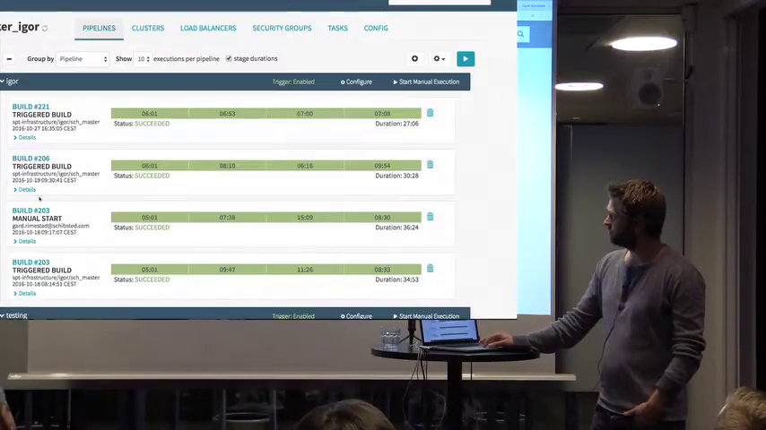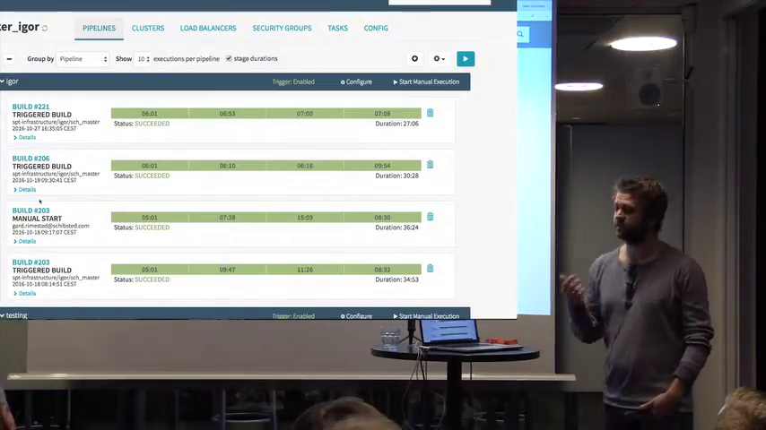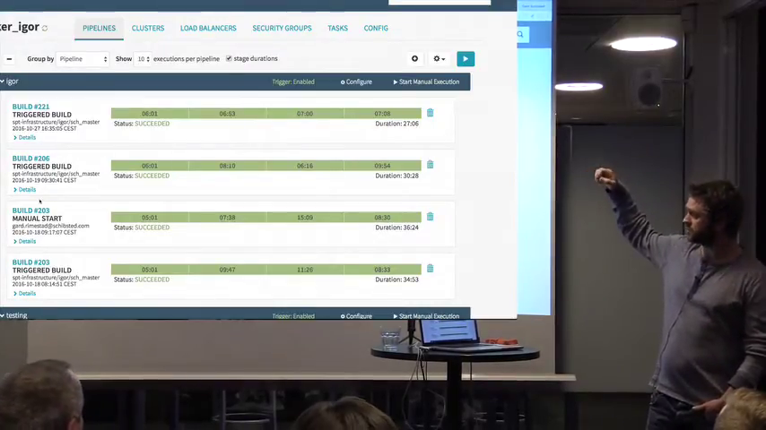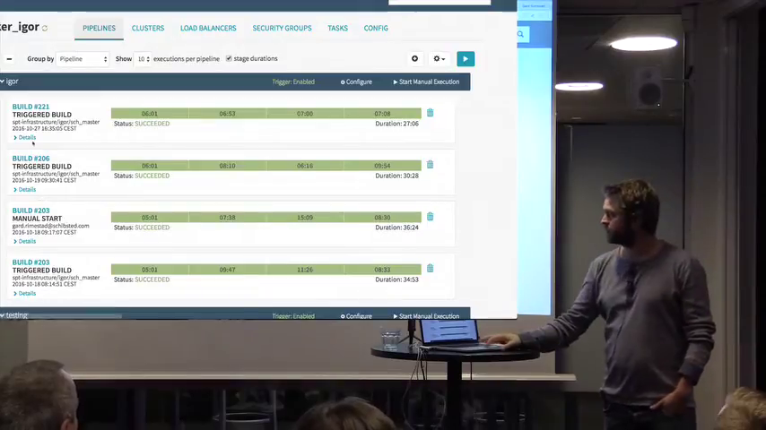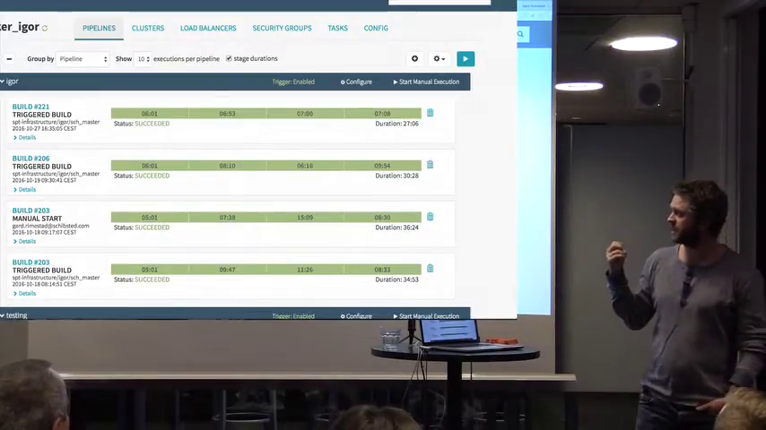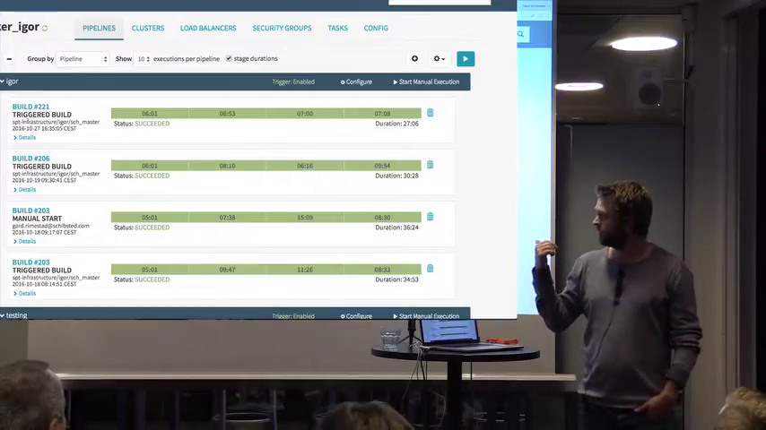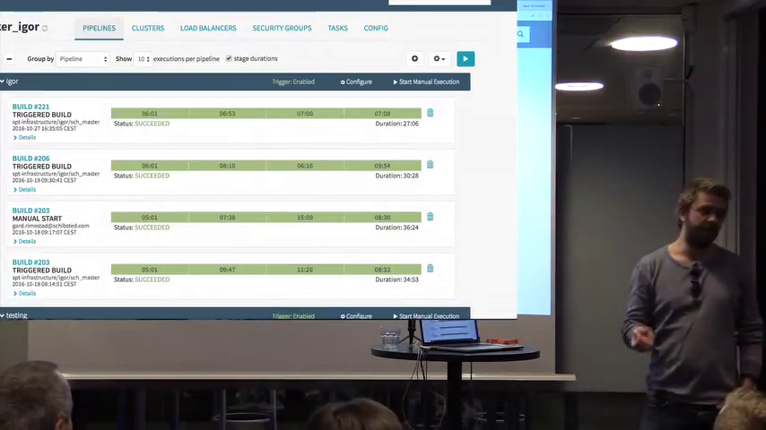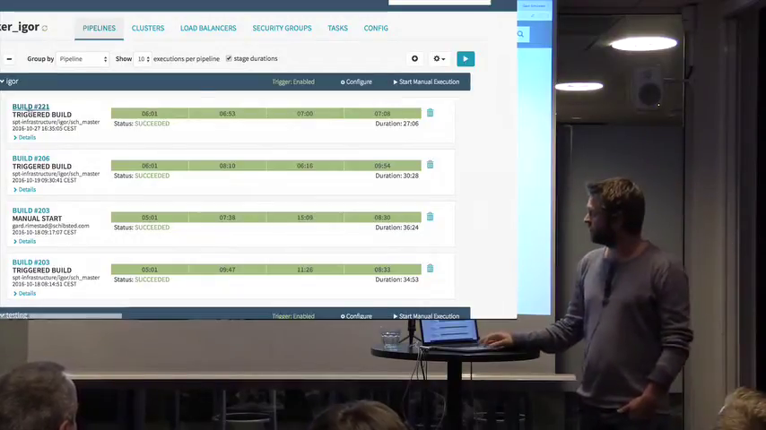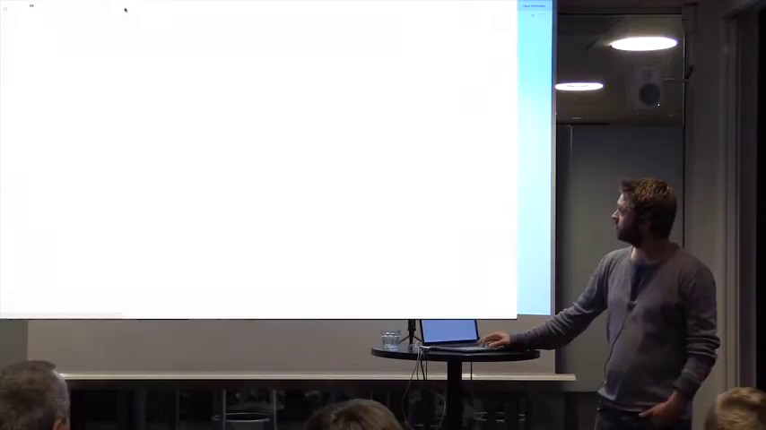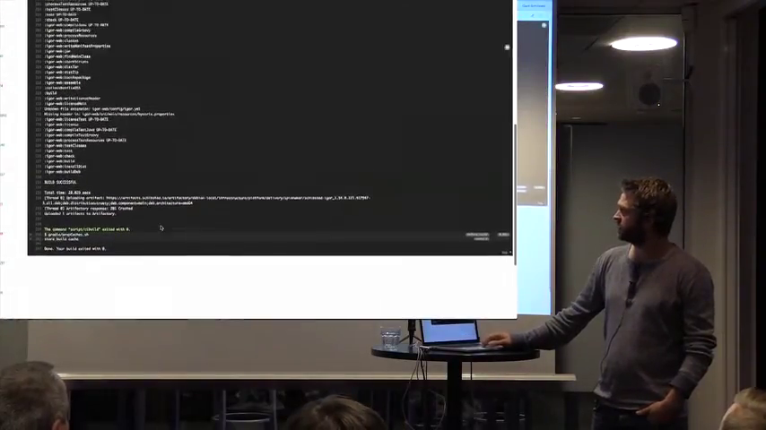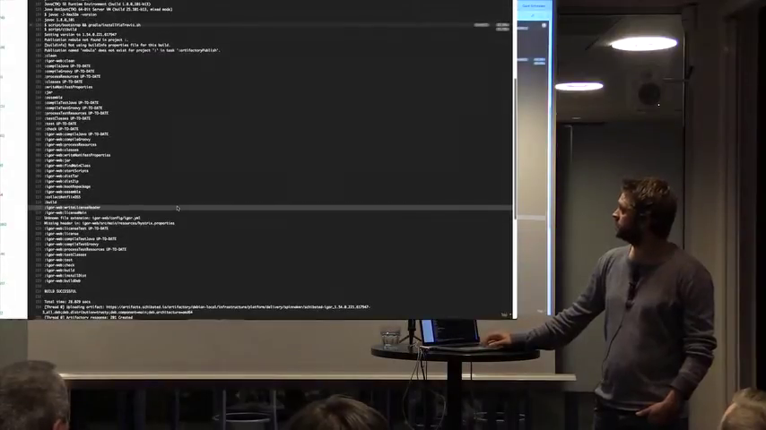This list here is a list of executions of this pipeline. You can see here that it's triggered build. That means that this pipeline has been triggered by a build in the CI system. If we press the link here, we get into the concrete build in Travis that triggered the pipeline.